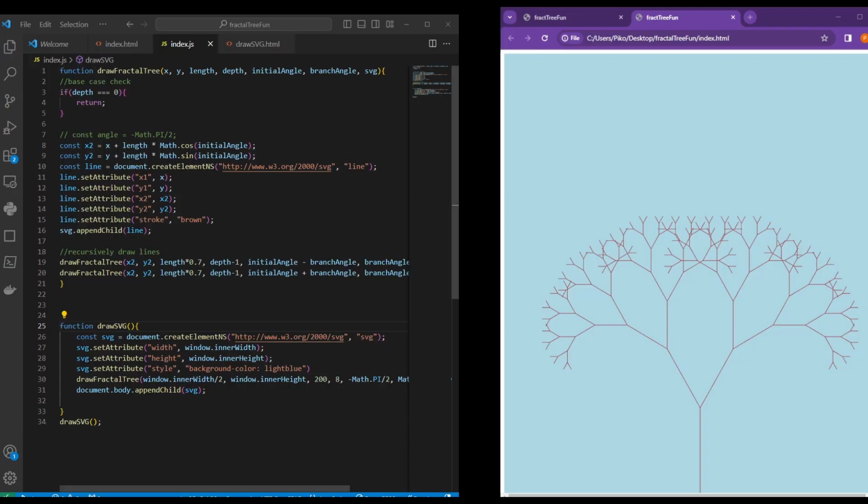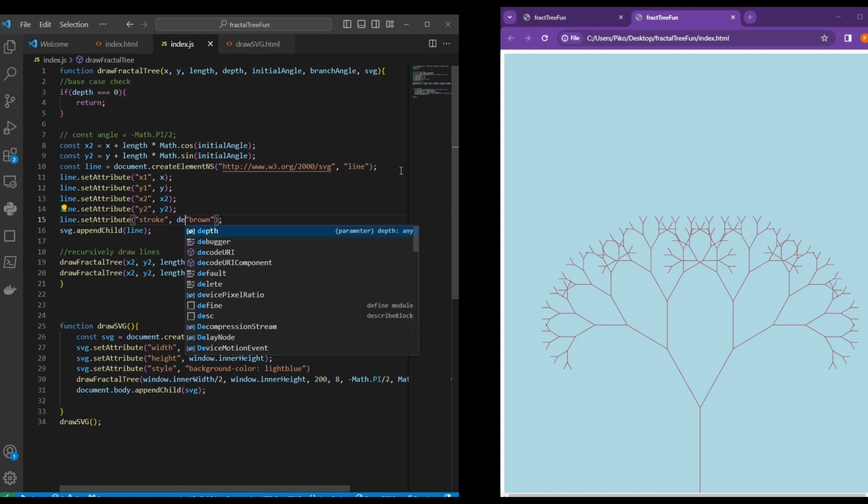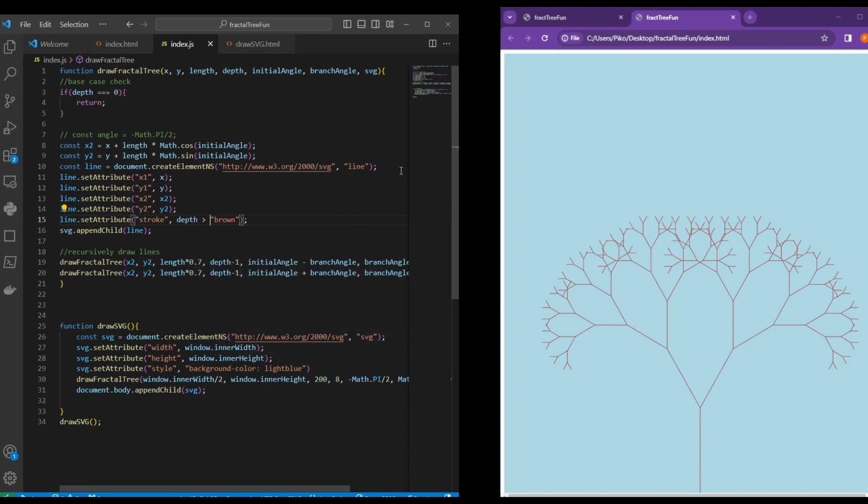All right, let's make it look more like a tree by making the first few branches brown and the rest green. That could be cool. Okay, so we're going to get back to the line where we set the stroke attribute, and we will add in a conditional. So if depth is greater than 5, we want the color of our stroke to be brown, else we want it to be green. And it worked. Cool. Okay, excellent.